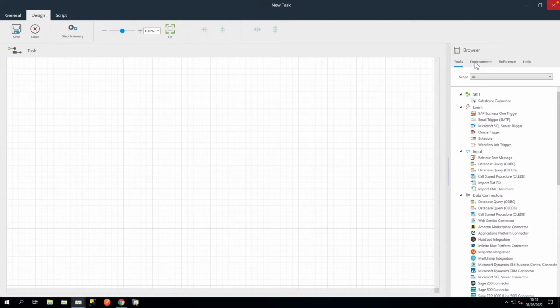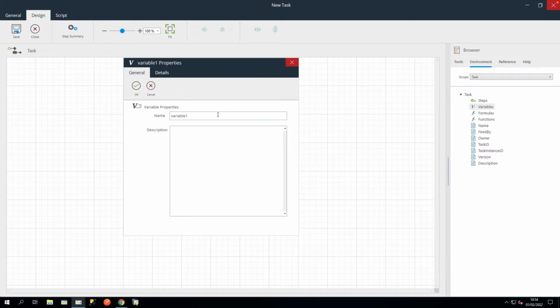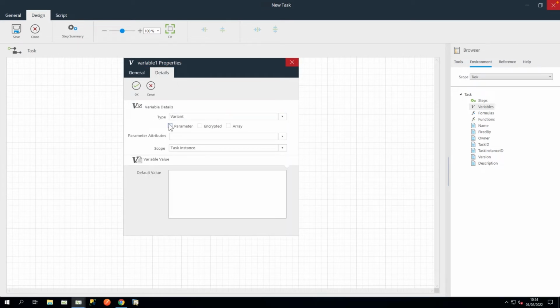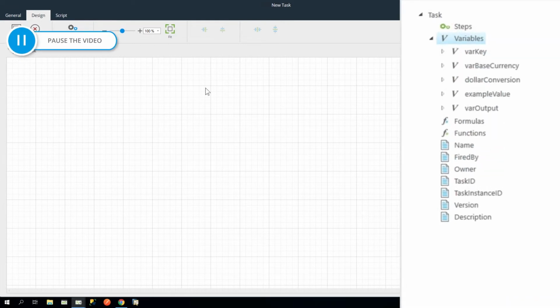Go to the Browser Environment tab with Scope set to Task, right-click Variables, and then select New. In the General tab, name this var key, typed as shown, and in the Details tab, set type as parameter with attributes as in/out, and then click OK. Repeat this process for the following variables: var base currency, dollar conversion, example value, and var output.